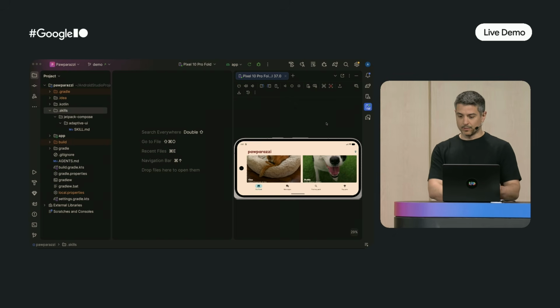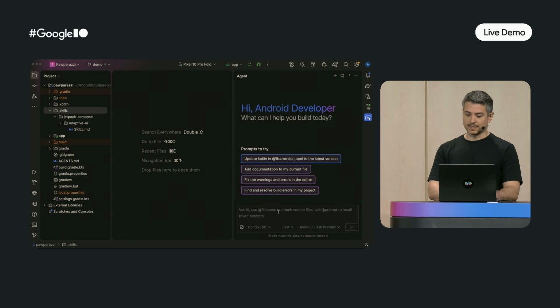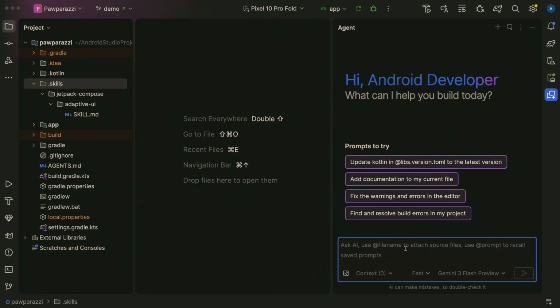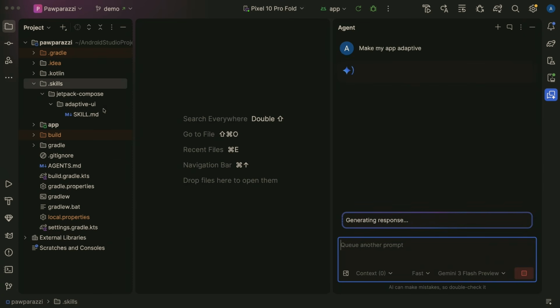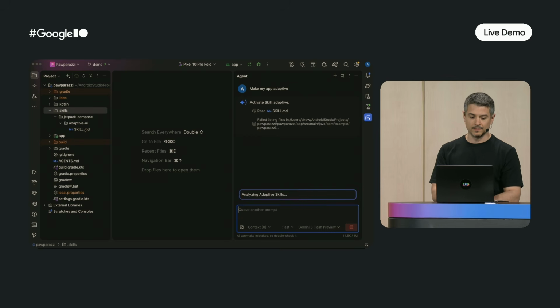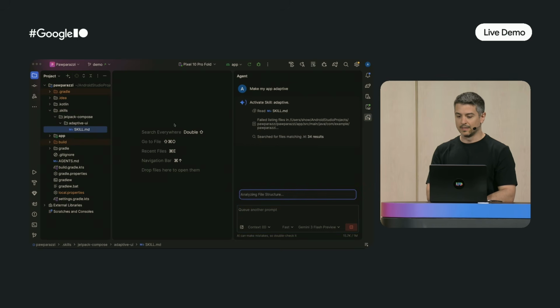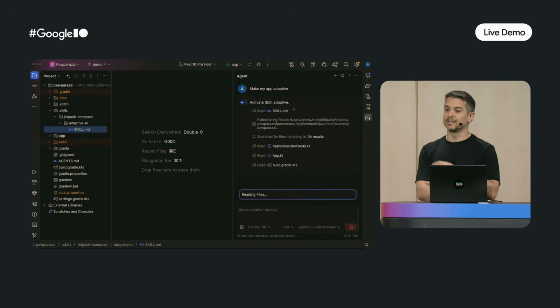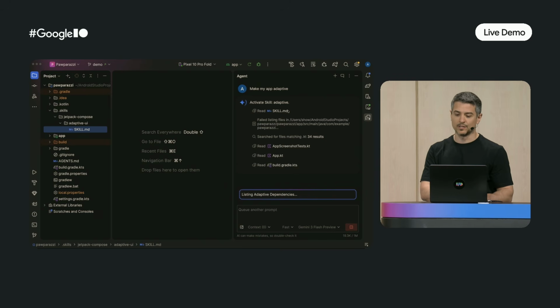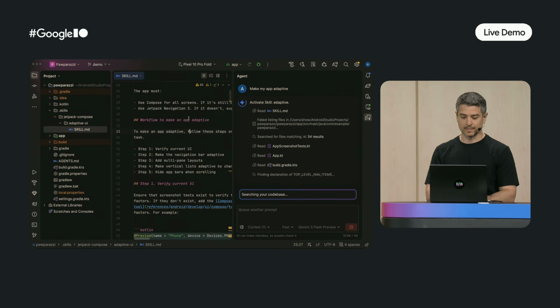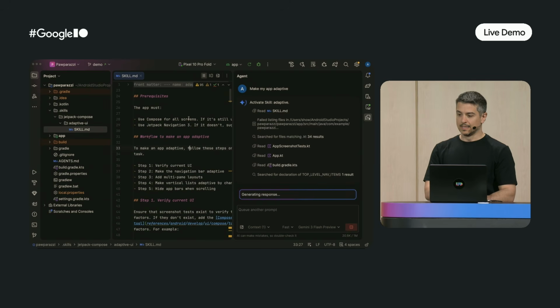All right, let me open the agent here and send a prompt just to show you how skills are activated. So I'll just say, make my app adaptive for now. It's important to know that I previously installed the adaptive skill that you can see here. And immediately, the agent, or the model in this case, has decided to activate it. You can see it here. So if I open it, it's over here.